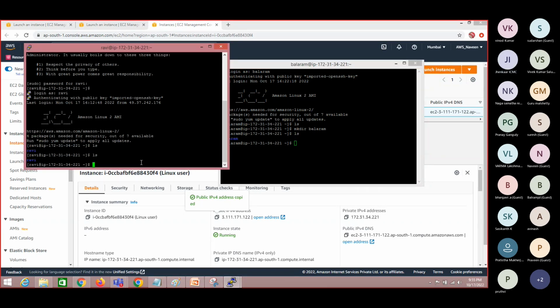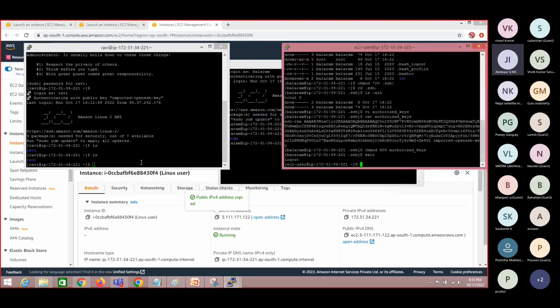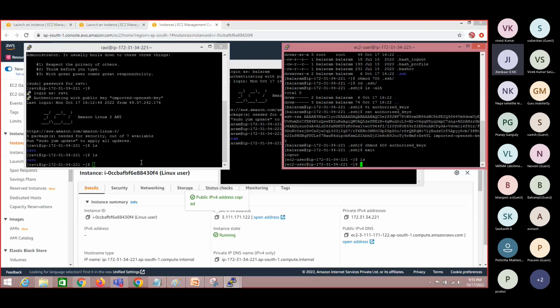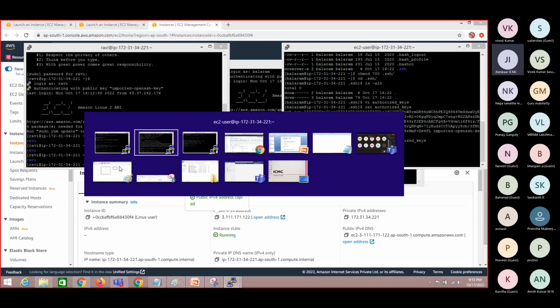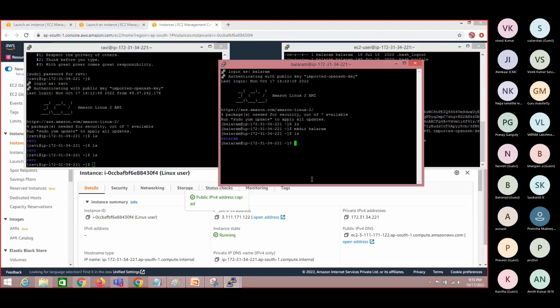But he can't see the other. What will happen if I go ahead with EC2 user? Let's try to create a user with the help of EC2 user. My folder, create the folder. Let us check if this is available now. We got it. So these users are individual users, dedicated to their own work. So this is how we'll be monitoring.